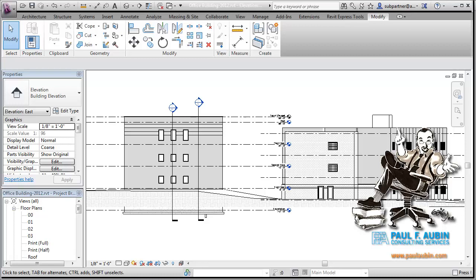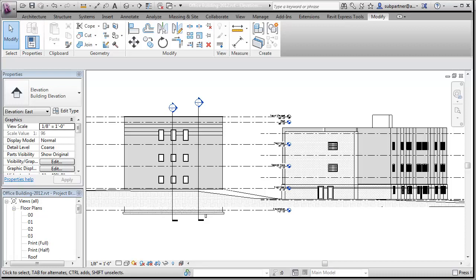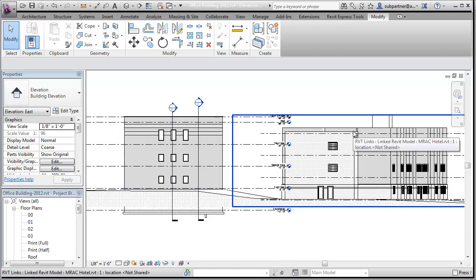So I had a comment on the view range video that I did some time ago about how it was difficult to control view range with linked files. And I started composing a reply, and then I thought, well, maybe I'll just do a follow-up video. So I have a file here where there's a Revit project over here on the left, and then over here on the right you can see we've got a Revit link.